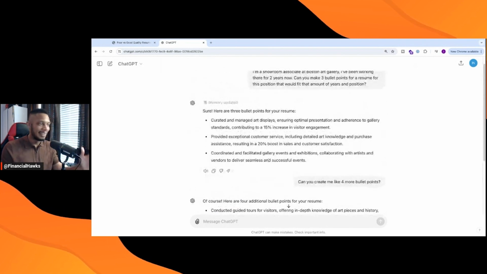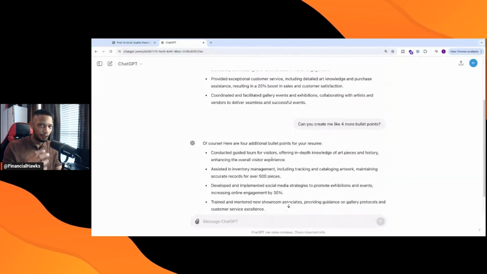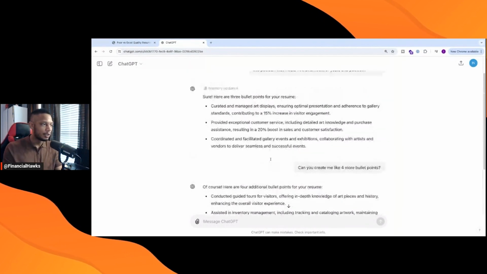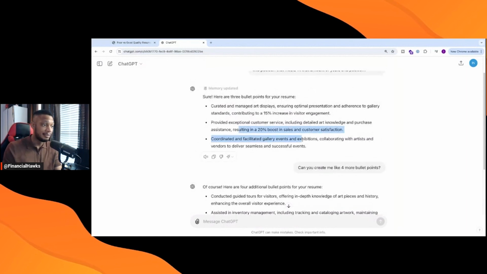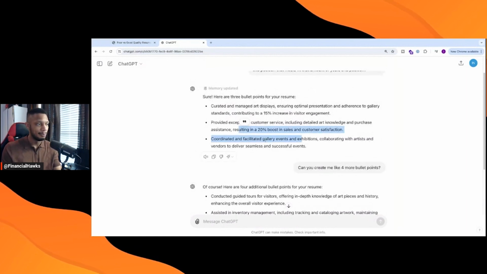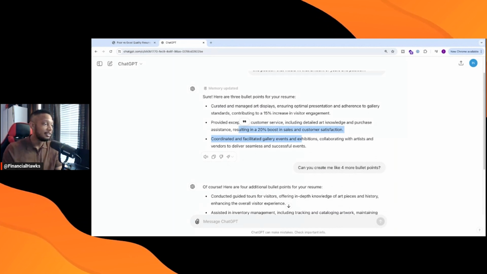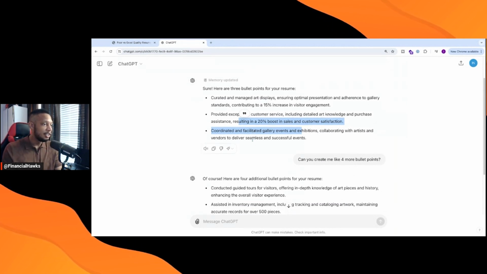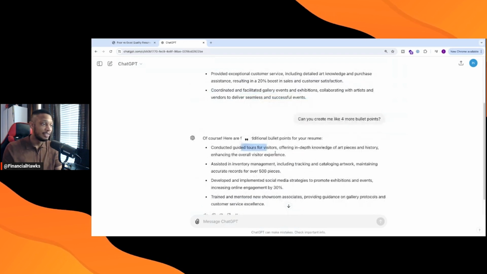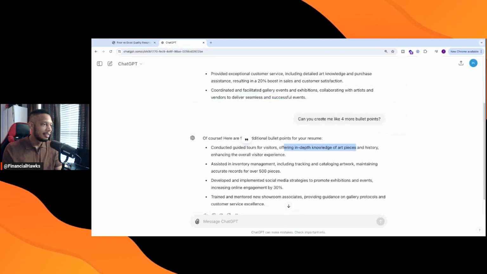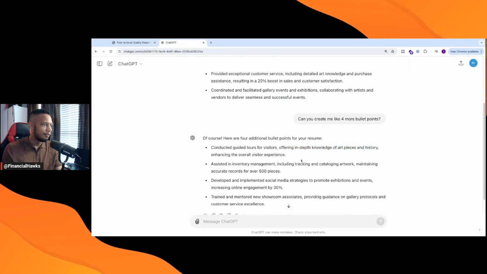So again, if you had nothing, this can give you a good framework. And within this framework, you can start copying and pasting some of these to your resume if that applies to you. And if it doesn't apply to you, you can change it so that it does. So maybe you conducted guided tours for visitors, offering in-depth knowledge of art pieces, enhancing the overall visual experience.